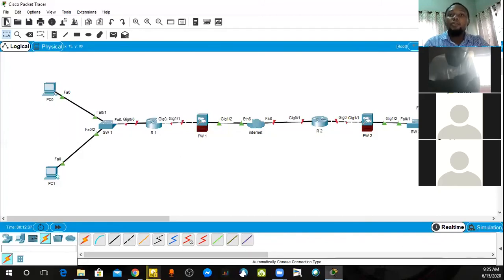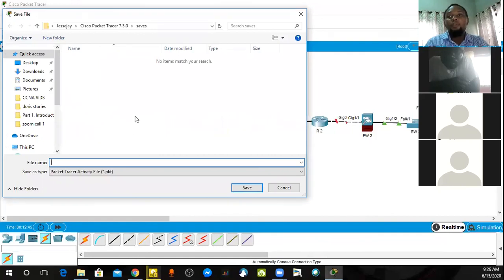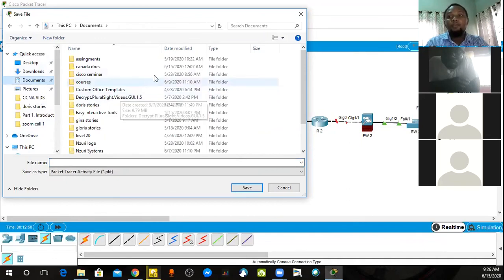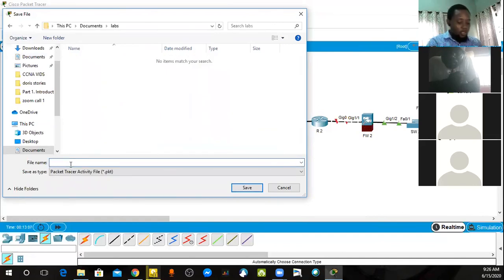Now you can save this, right? To save, you just go to File and then Save, just like you save most of your work. I'd prefer you create a folder somewhere on your PC, so as you're learning, you know where your work is. I'll name the folder labs. It can be your name and labs. Then we open it and give the file a name. This was lab 1, so you can name it lab 1, network devices or something. Then you save.